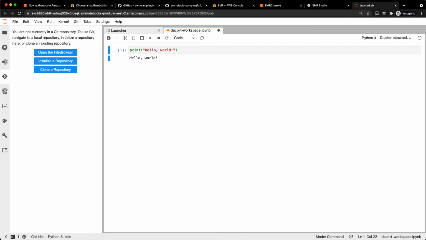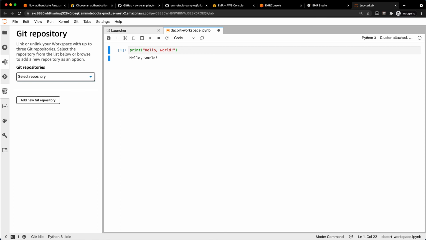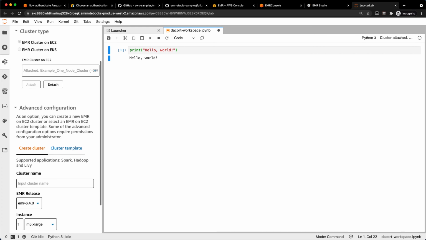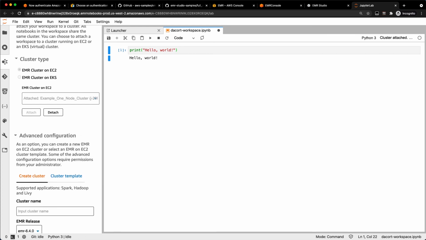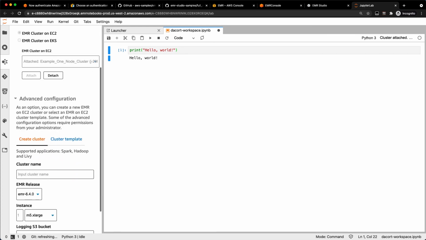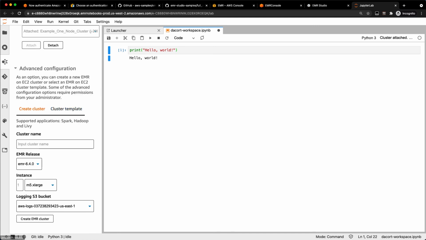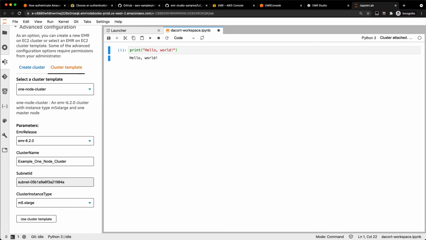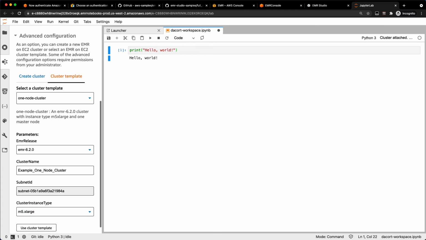If we want to, over here I can go over to the clusters and detach from this cluster and attach to another cluster, or I can even attach to an EMR on EKS cluster if I wanted to as well. I can also create new clusters from this interface, again using just general EMR clusters or using a cluster template if I want to. And again, you get the same parameters there where you can change your EMR release or cluster type if you want to.